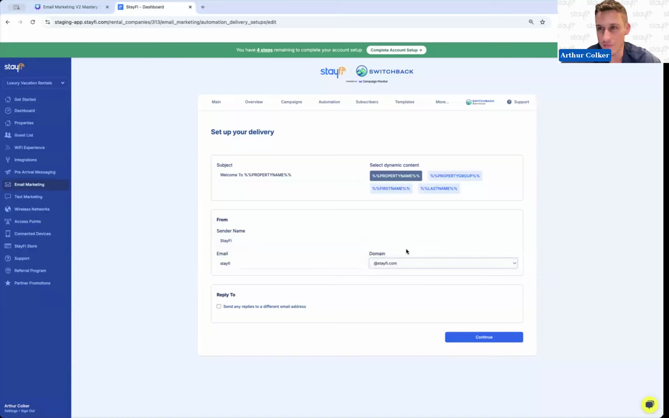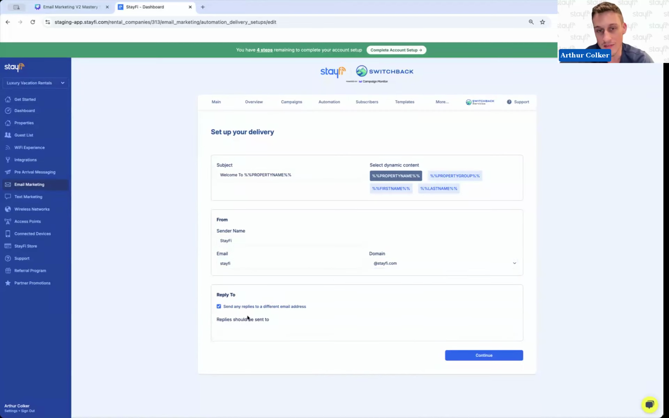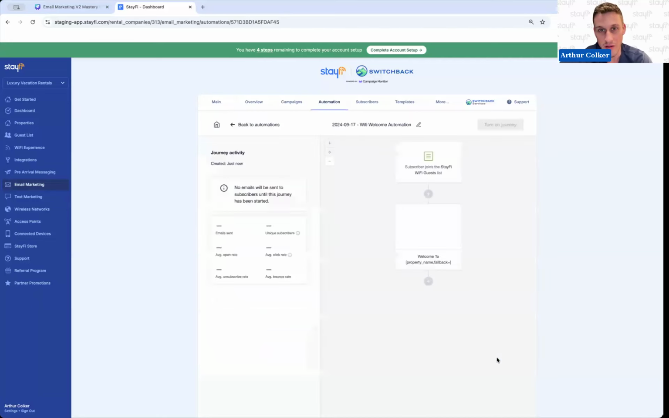We can verify multiple domains. So if that is an issue and you have different businesses that you want to use this for, just let us know and we can verify multiple domains for you. And then if you want replies to be sent to a different email, you can actually set that up here. So it will come from StayFi at stayfi.com, but if someone replies, they'll actually go to support at stayfi.com. Once I do that, then we're pretty much ready to have this go out.